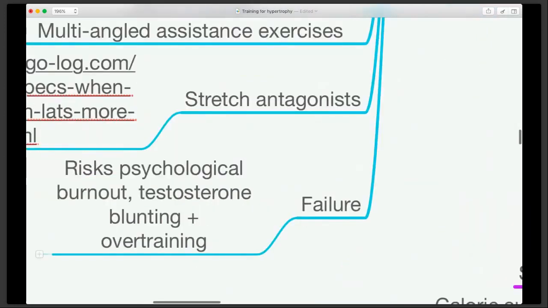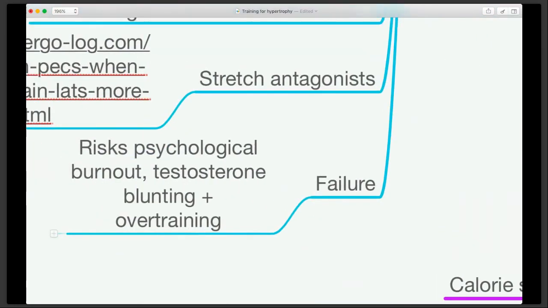Finally, failure. So training to muscular failure. This does help with muscle damage and with the metabolic stress, but it's a tool that we don't want to overuse. If you train to failure all the time, it's not only going to negatively impact the subsequent sets that you do, but you also risk psychological burnout. And there's also evidence to show that people who consistently train to failure blunt their testosterone and risk overtraining as well. So that can be counterproductive.